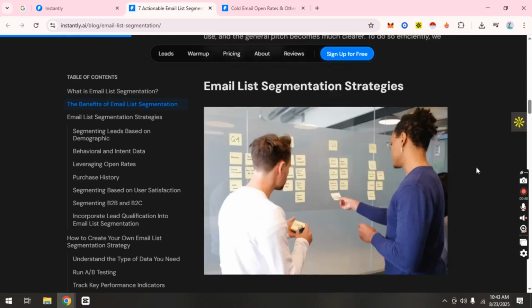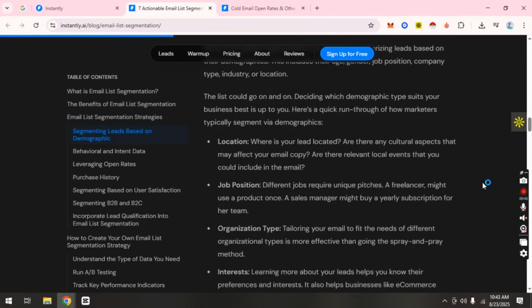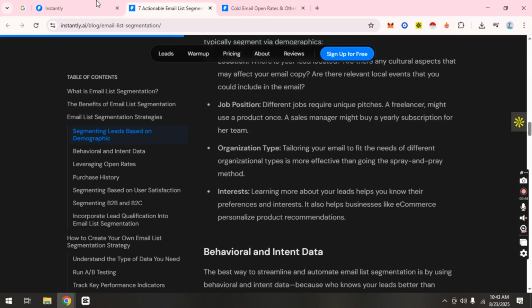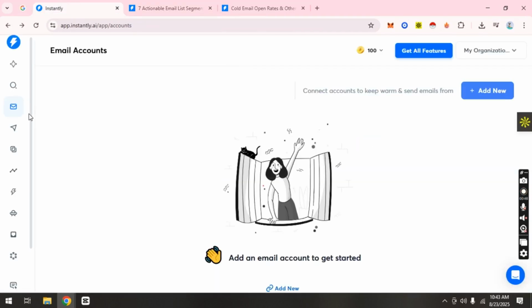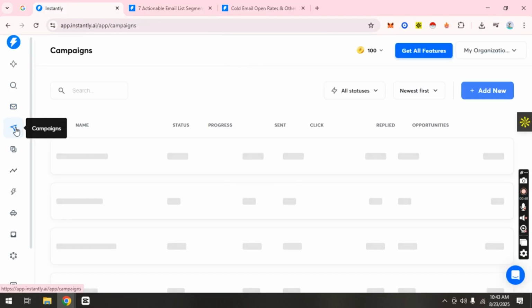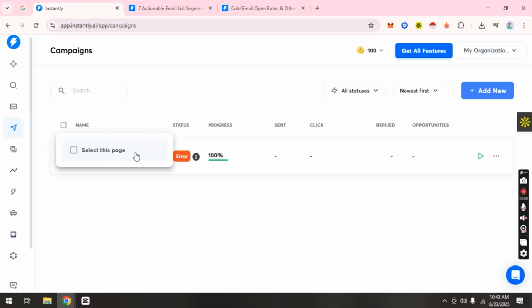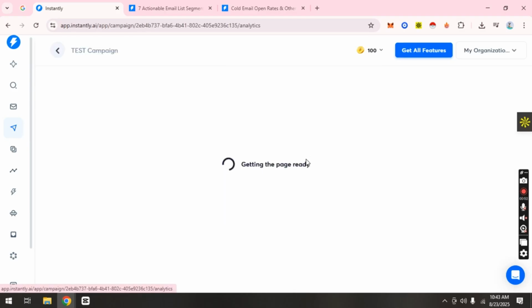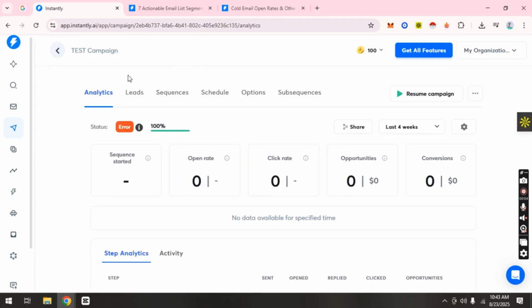To do this, go to your leads list inside Instantly AI and use tags or filters to organize contacts into specific segments. For example, CEOs in tech, marketing managers in healthcare, or warm leads who already opened or replied.